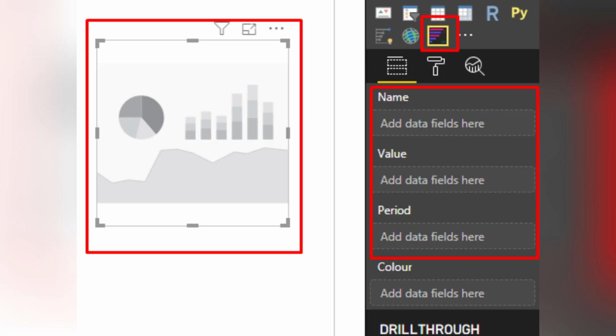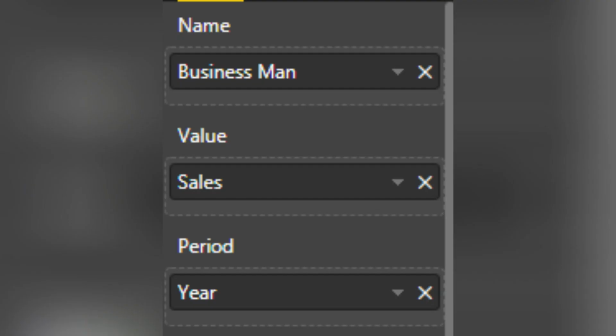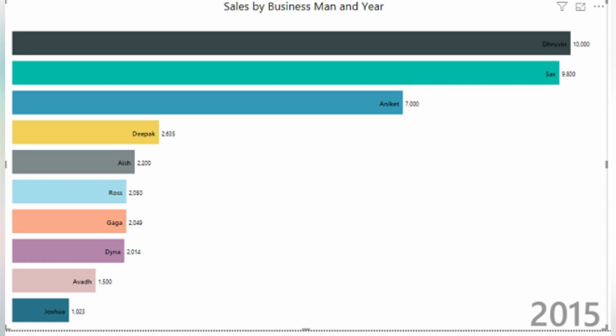Configure the visual by dragging businessman to name, sales to value, and year to period. Once set, the chart will display the bars moving over time based on your data. Check the visualization settings to fine-tune the chart.